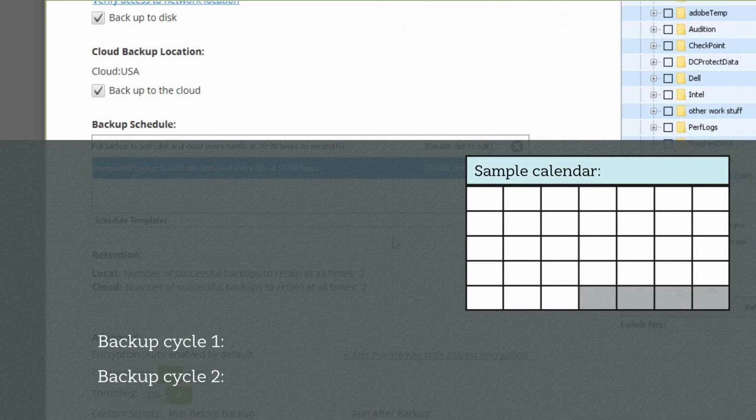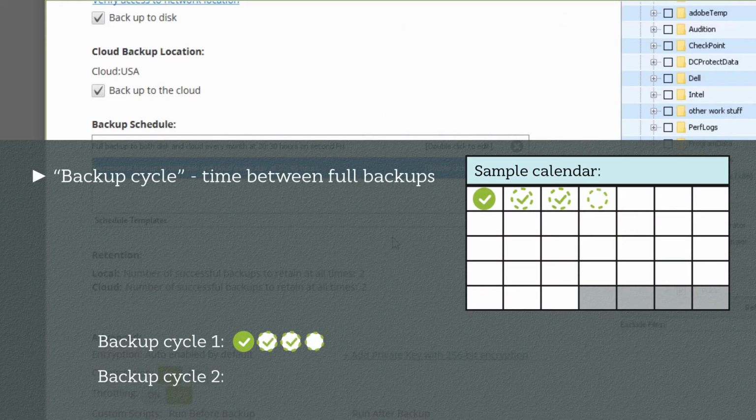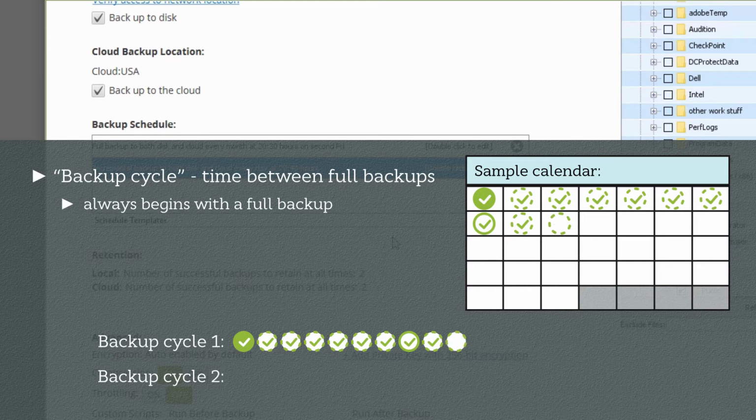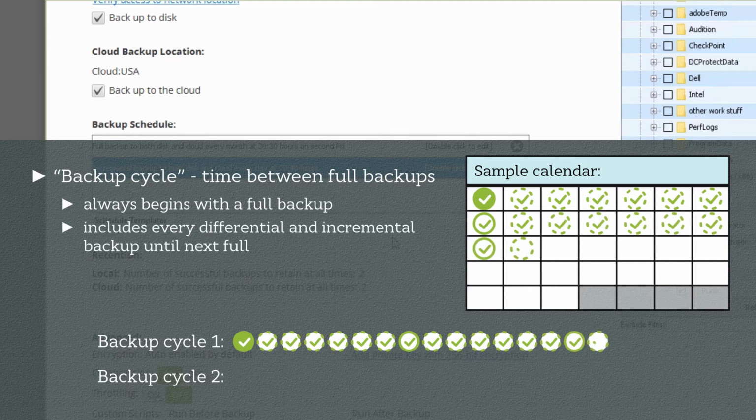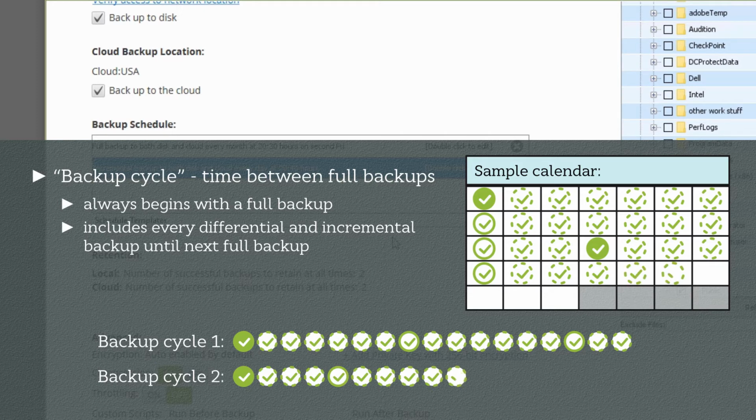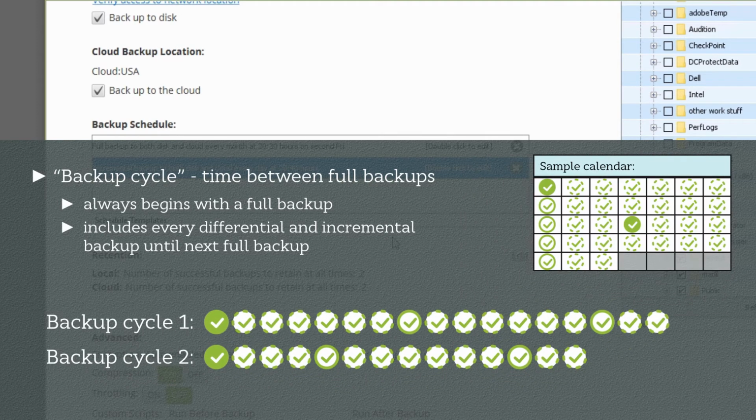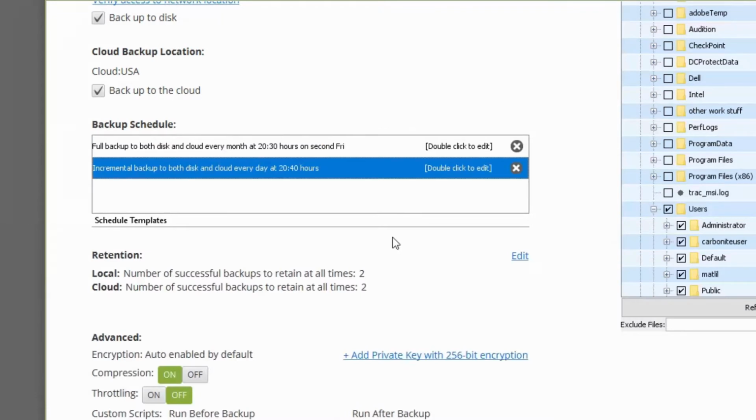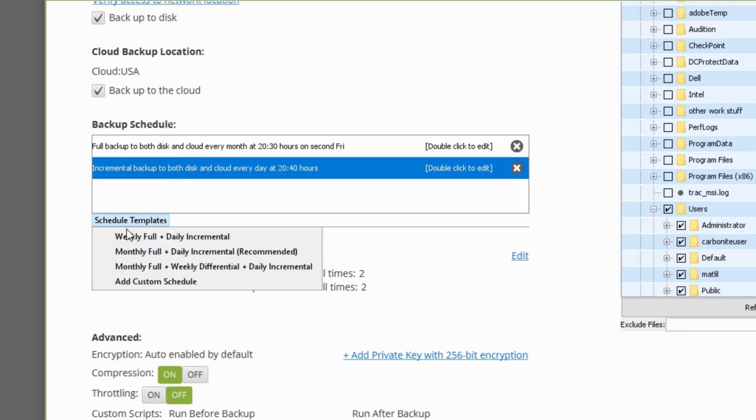A backup cycle is the period of time between full backups. Backup cycles begin with the full backup and include every incremental and differential backup that occurs until the next full backup. Backup cycles are a useful way to organize backups because every restore point created during a backup cycle depends on the full backup taken at the beginning of the cycle to be a complete restore point. A healthy cycle is very important for a healthy backup, and our default schedules and schedule templates are all designed to follow best, most effective practice.